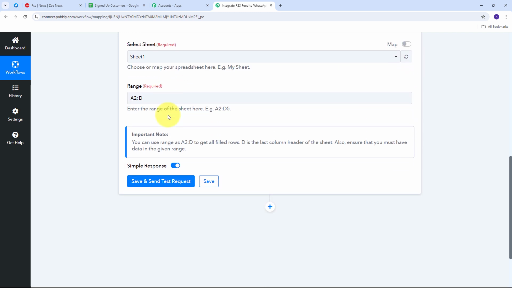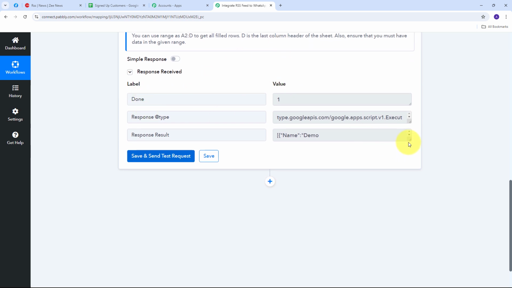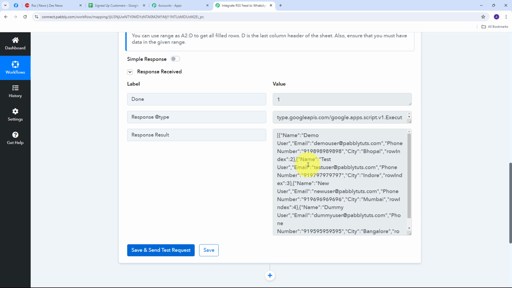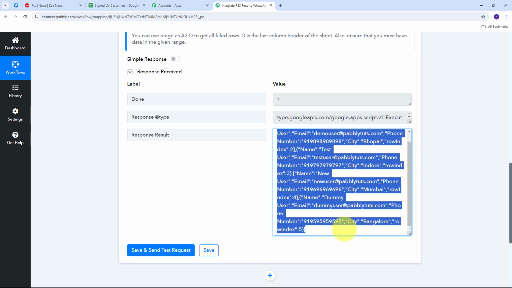Now here I need the response that I'm going to receive from my Google Sheet in an advanced format. In the advanced format, I'm going to get all the details of my contacts in an array format. So for that, I just need to toggle off this simple response button. And now I need to click on Save and Send Test Request button. And here we can see I have received this response. And in this response, I have this array. This is an advanced format, and in this array I have all the details of my customers that I had in my Google Sheet.